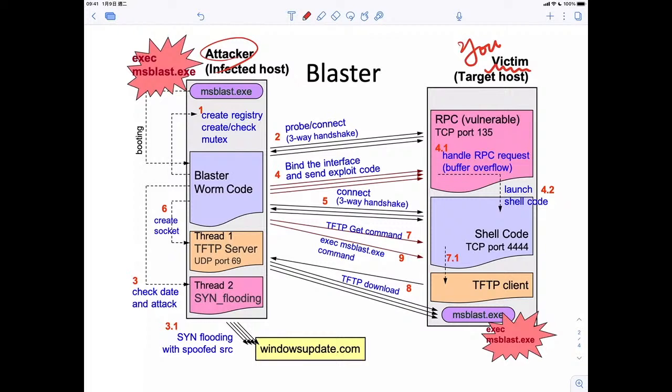In this example, your Windows PC has a very special service called RPC. You don't have to know what RPC is. It's just a service provided by Windows, and it's in your PC. From the left hand side, that is the attacker. The attacker has a malicious binary file created by the attacker. That name is MSBlast.exe. It is an executable file. Let's follow the numbers.